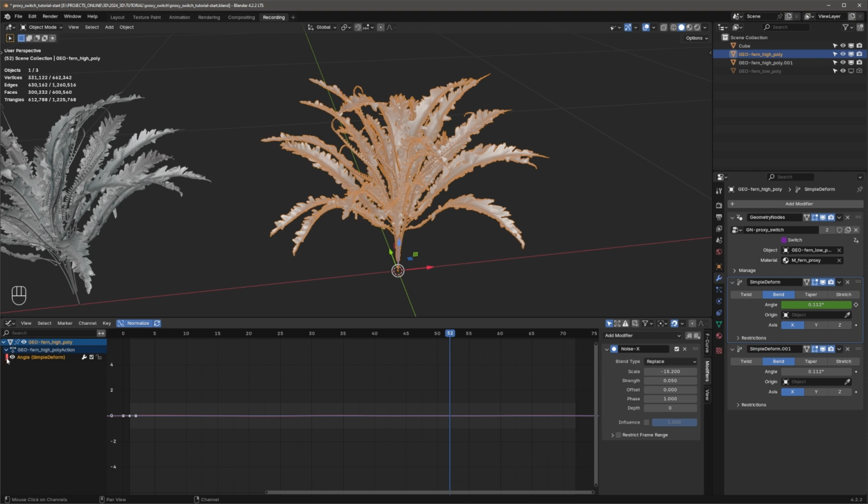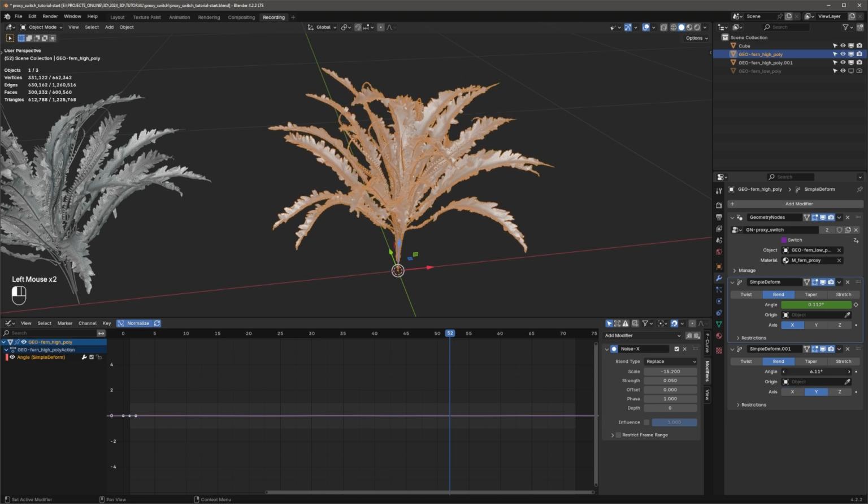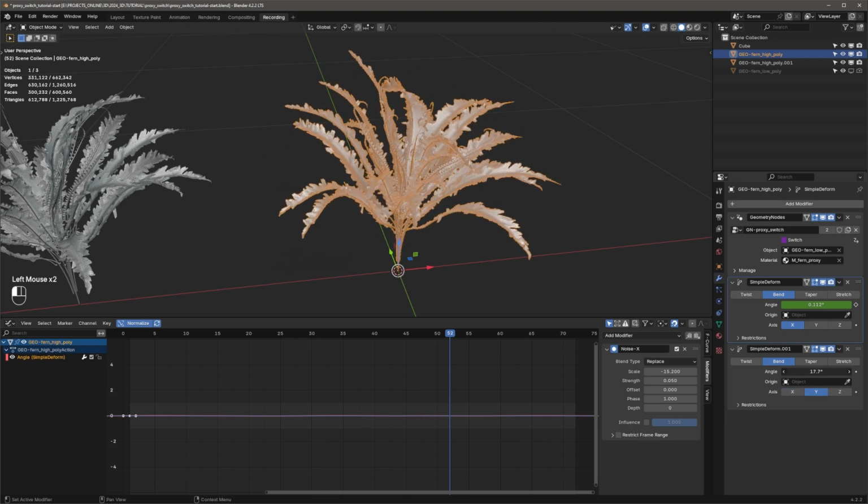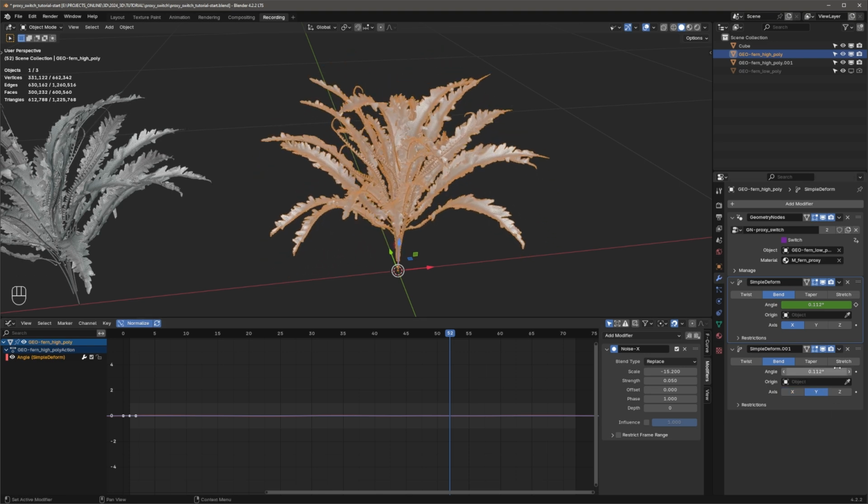You can see here that the color red represents this X axis. When I go here and then click on Y, we're going to now do the same thing. We're going to bend along the Y axis, and we'll just repeat the same process. We'll add a keyframe on the first frame, and now you can see this is green representing the Y axis, but it helps to stay organized.